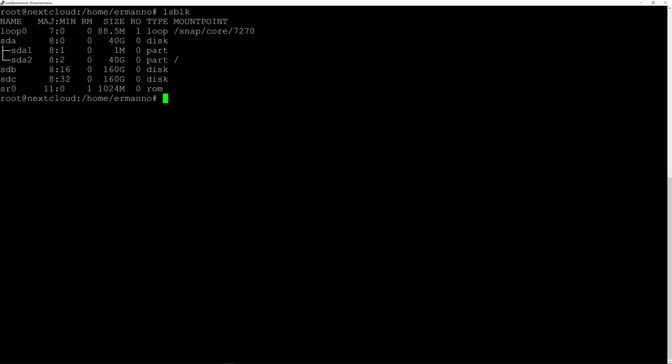And then we have SDB and SDC. These are the two 160 gigabytes disks each. And as you can see here, there are no partitions. They are just the disks. So we need to partition actually disk SDB and disk SDC. So let's begin with SDB. I'll use here fdisk, but you could use any other tool you want. I'll go through step by step with fdisk anyway.